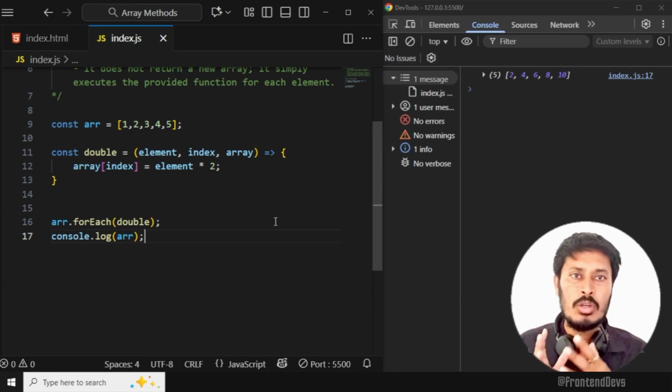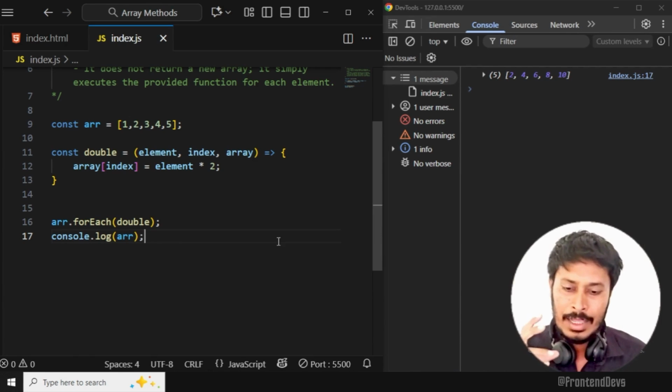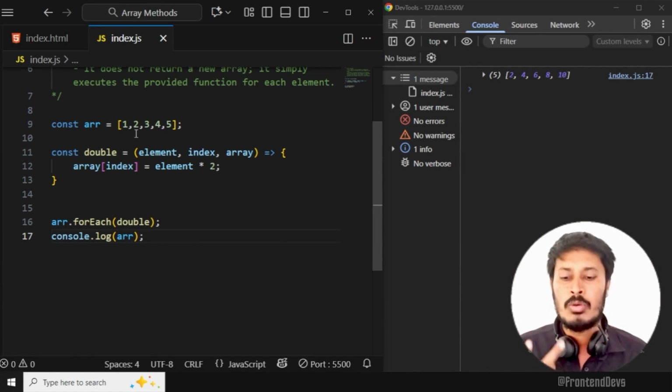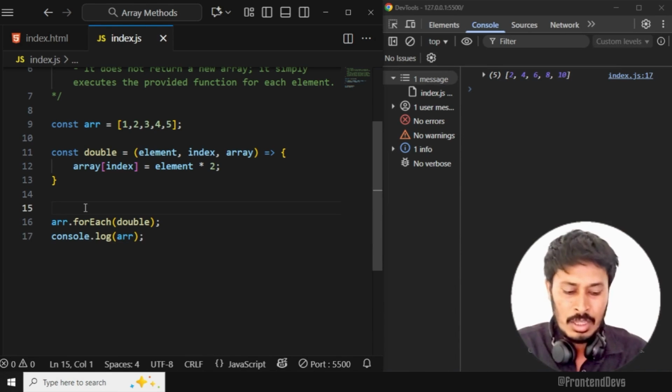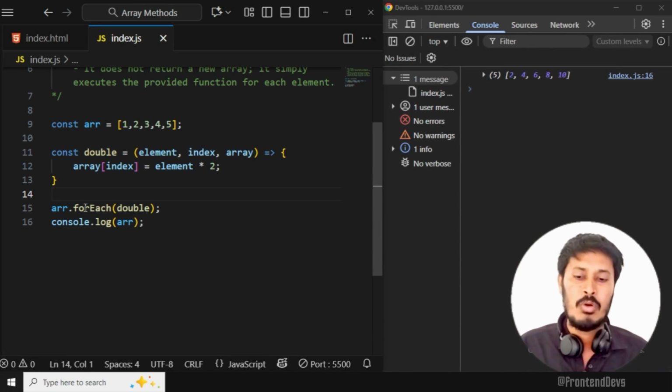Internally, it will execute the callback function, and based on whatever code we have in that function, our array gets updated. In the same way, we can work with a string, or use the array as a string here. We can convert it into uppercase, lowercase, and all these things we can do with the help of the forEach loop. Hope you are clear with the forEach loop.